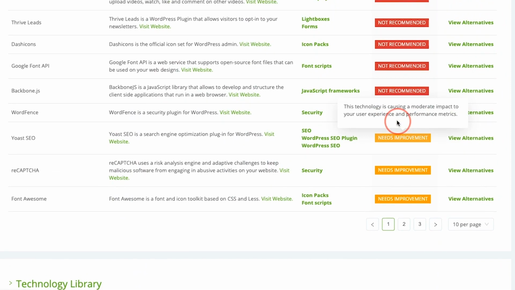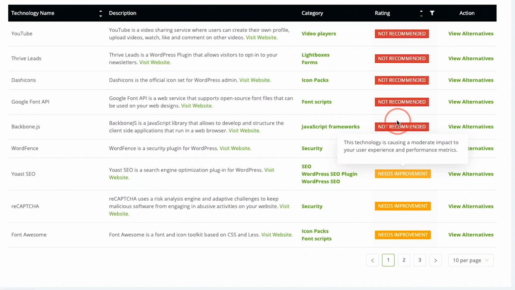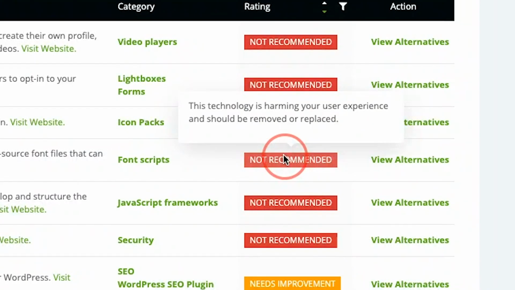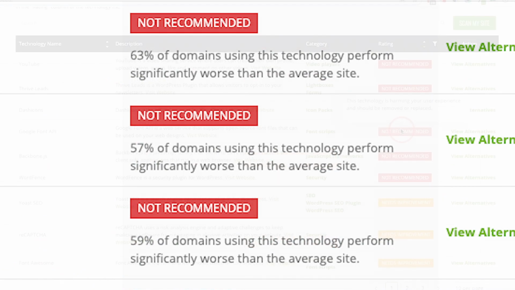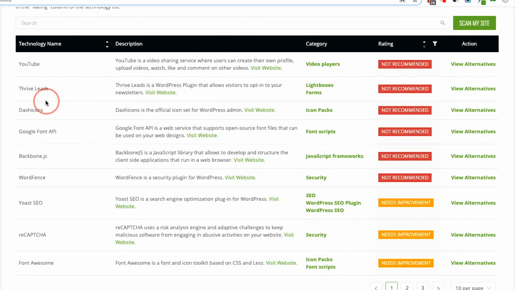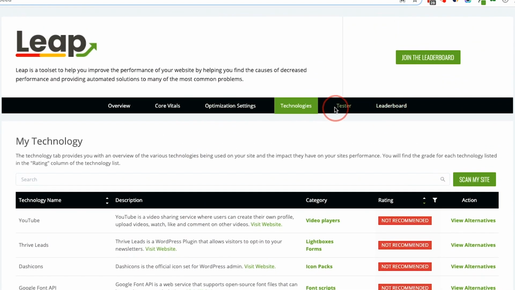You can view alternatives to different types of technology that you may want to explore for your website, as some of these technologies may not be ideal and may prevent your site from being as fast as it possibly could be, or potentially not passing core web vitals.